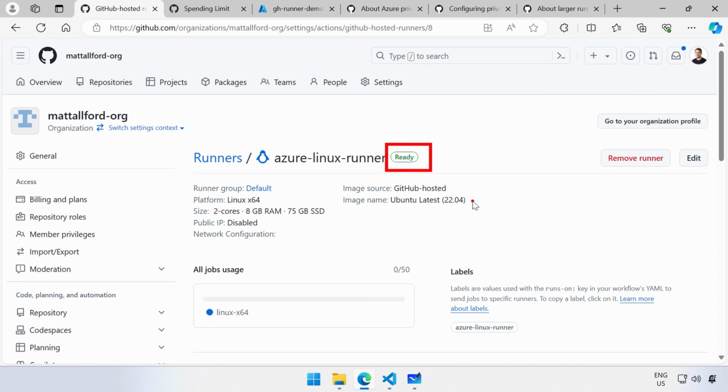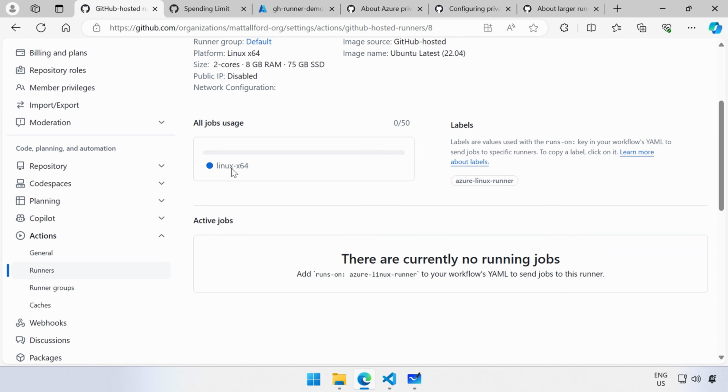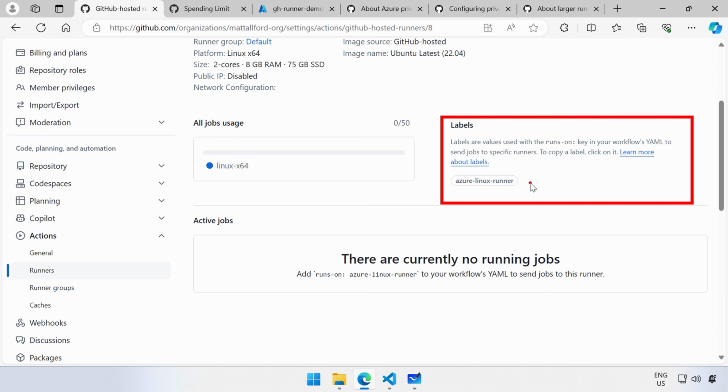It is ready to go. It's running Ubuntu latest. It is GitHub hosted. We can see the specifications over here of the runner, and if there were any jobs running, we could see that information here. And you'll notice the other thing to be aware of over here under labels is that the label for this one is specifically Azure-Linux-Runner.